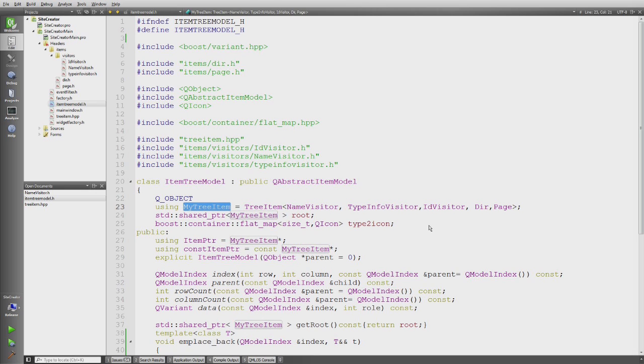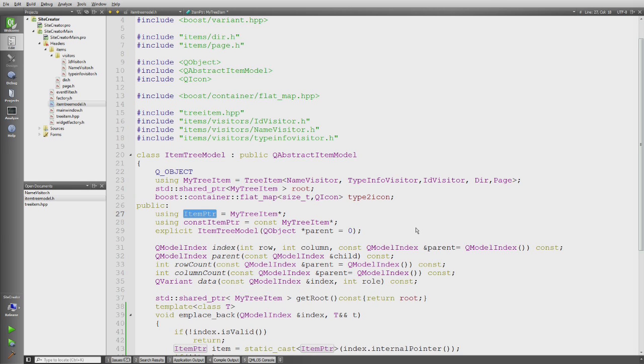And then there is a shared pointer for root. Plus, I have a container, a boost flat map, which stores a size_t and a QIcon for the icon in the actual tree view. The size_t in this case is the type ID hash. And then I continue by giving some typedefs for item pointer and constant item pointer, which are just pointers to my item. This is very, very frequently used in this class, so that's why I did that.